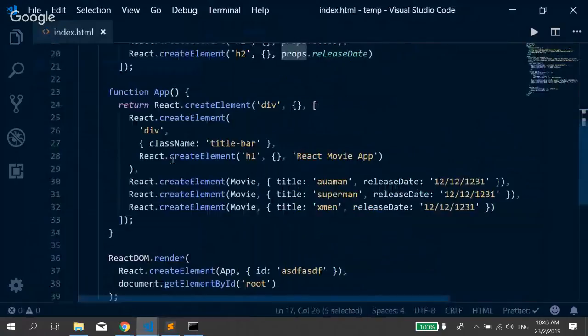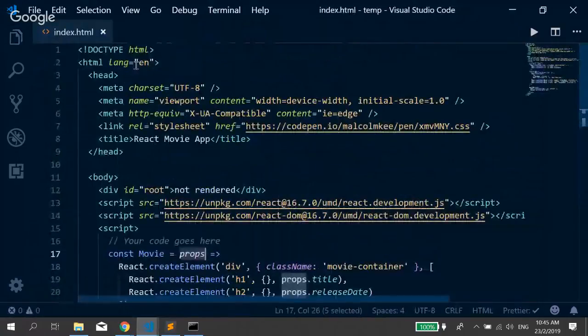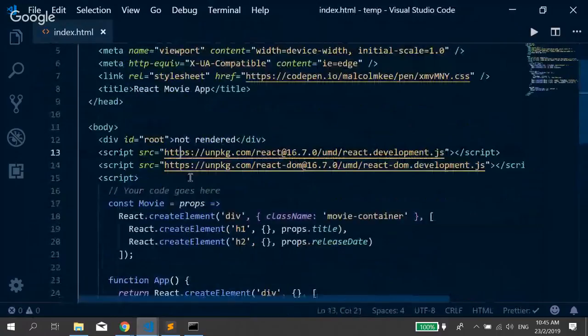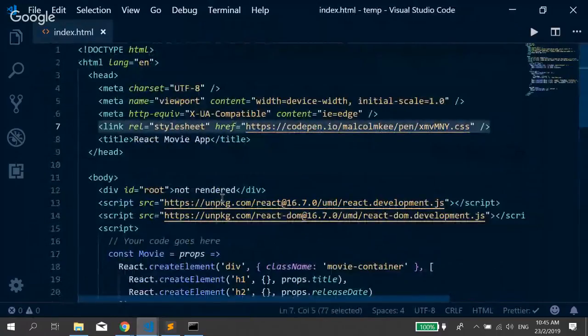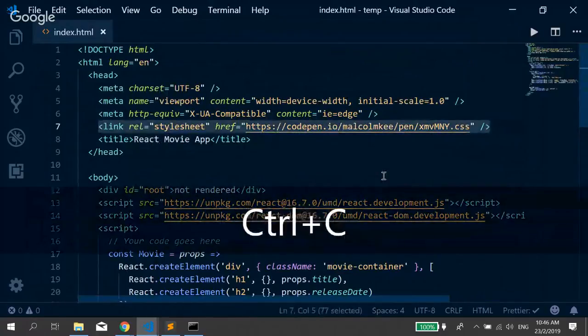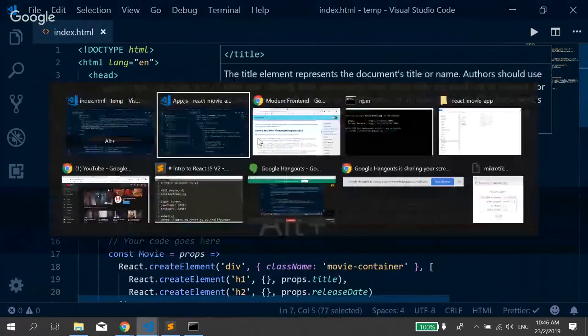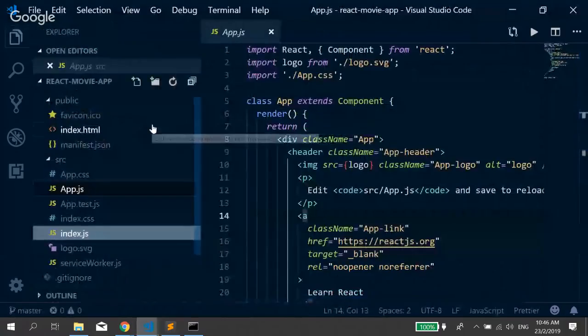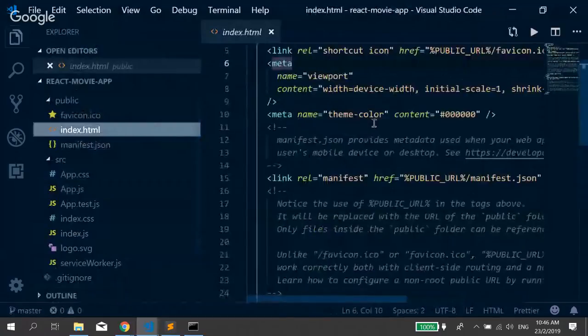Before, we had an index.html, correct? And then here we have the JavaScript and CSS. So just copy this CSS file, and then go back to your React project, and we'll place it there.